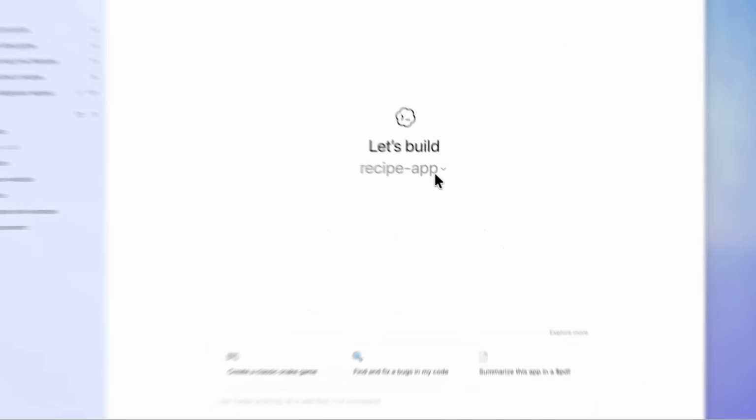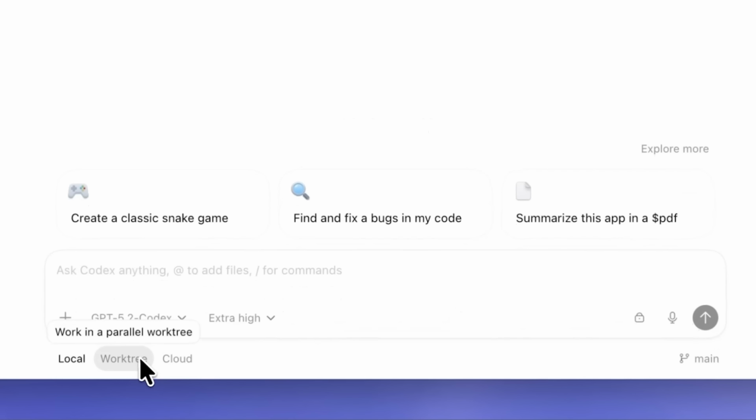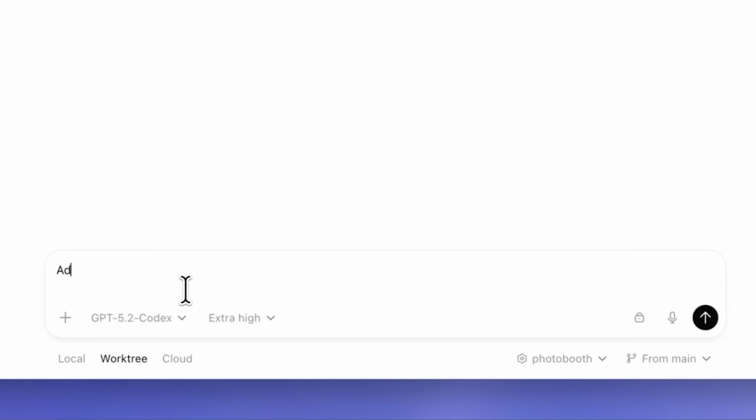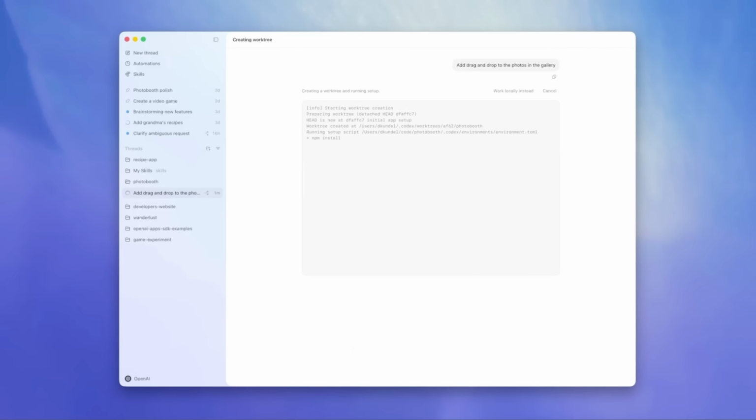Also, it has built-in work tree support, which means within the same project, you can create multiple work trees and work on different features and just make PRs, which is pretty neat. And it's kind of becoming a standard feature for different coding agents out there.